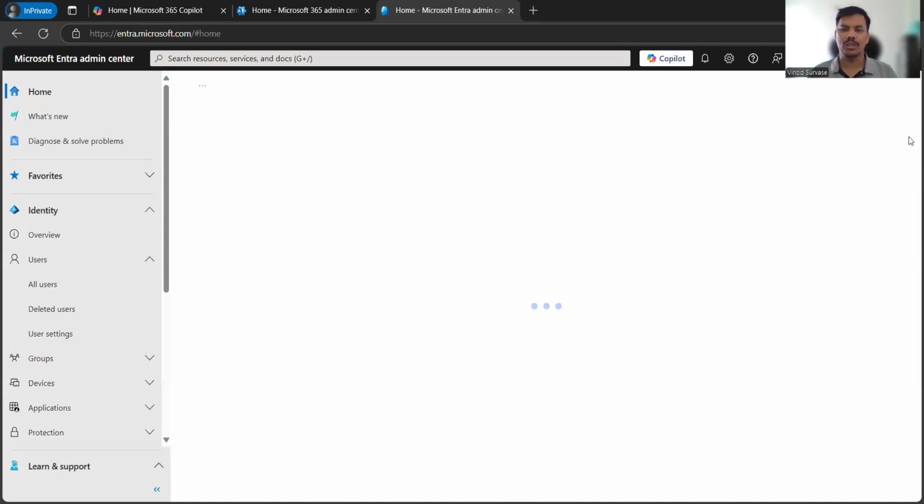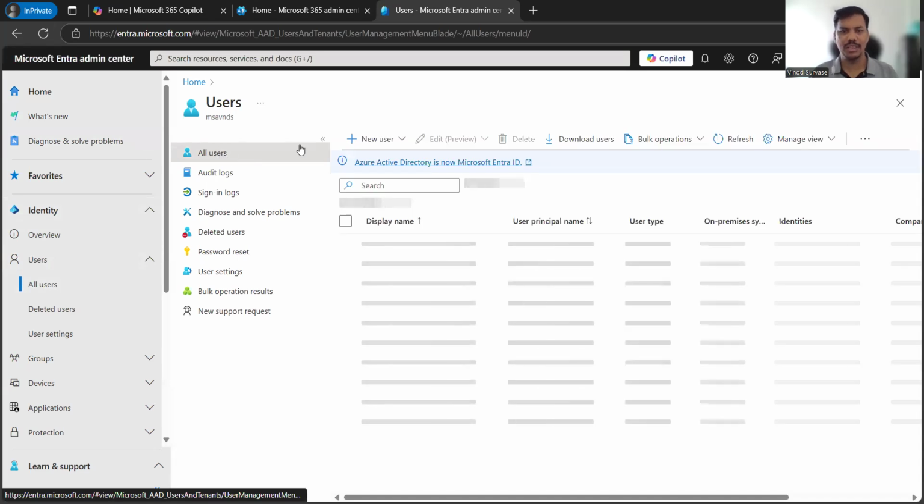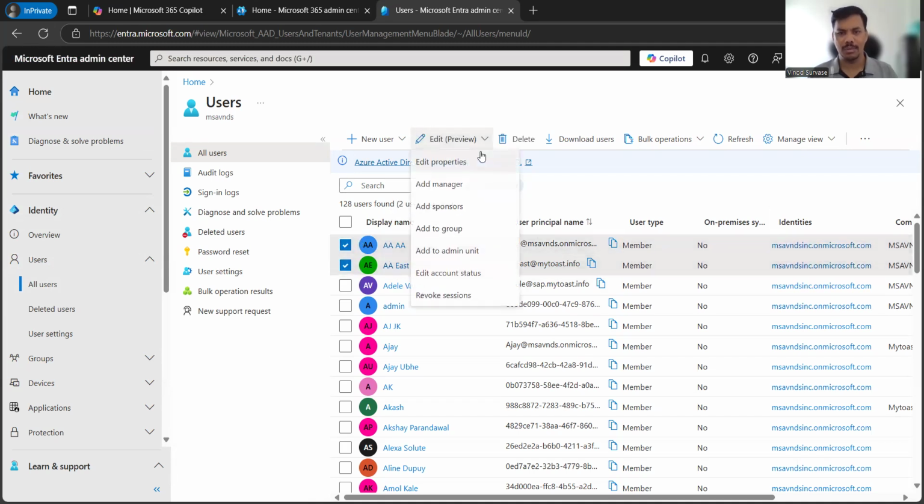So here I'm on the Entra portal, right? From the Entra portal, I will simply go to All users, and on the All users blade, here you can see there is a button called Edit, which is currently in preview, of course, and it is grayed out when you don't select any user account. If we select any user account, then it is enabled. So once we select a number of users and we want to edit properties, we can add managers, add sponsors, add to group, add to admin unit, edit account status, and revoke sessions, right?